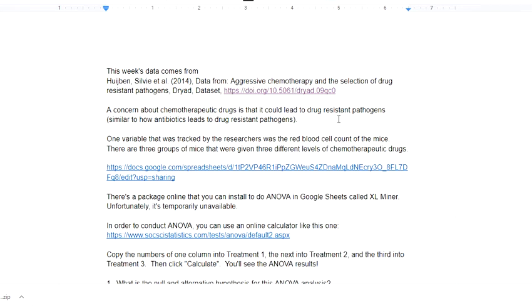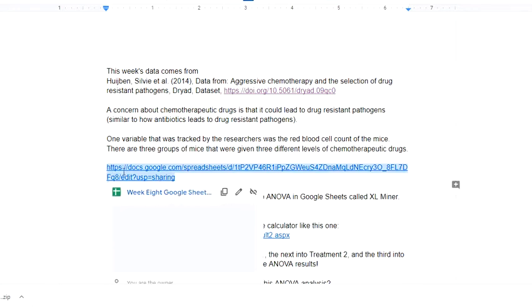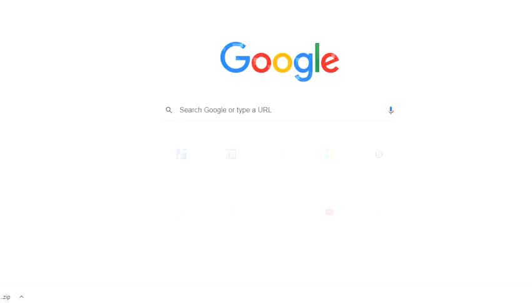It's definitely out of my area of expertise, if you can even say I have an area of expertise, but there are concerns with chemotherapy that it can lead to drug-resistant pathogens, similar to how antibiotics can lead to drug-resistant pathogens. So for this week, we have just a small segment of the data set that researchers used.